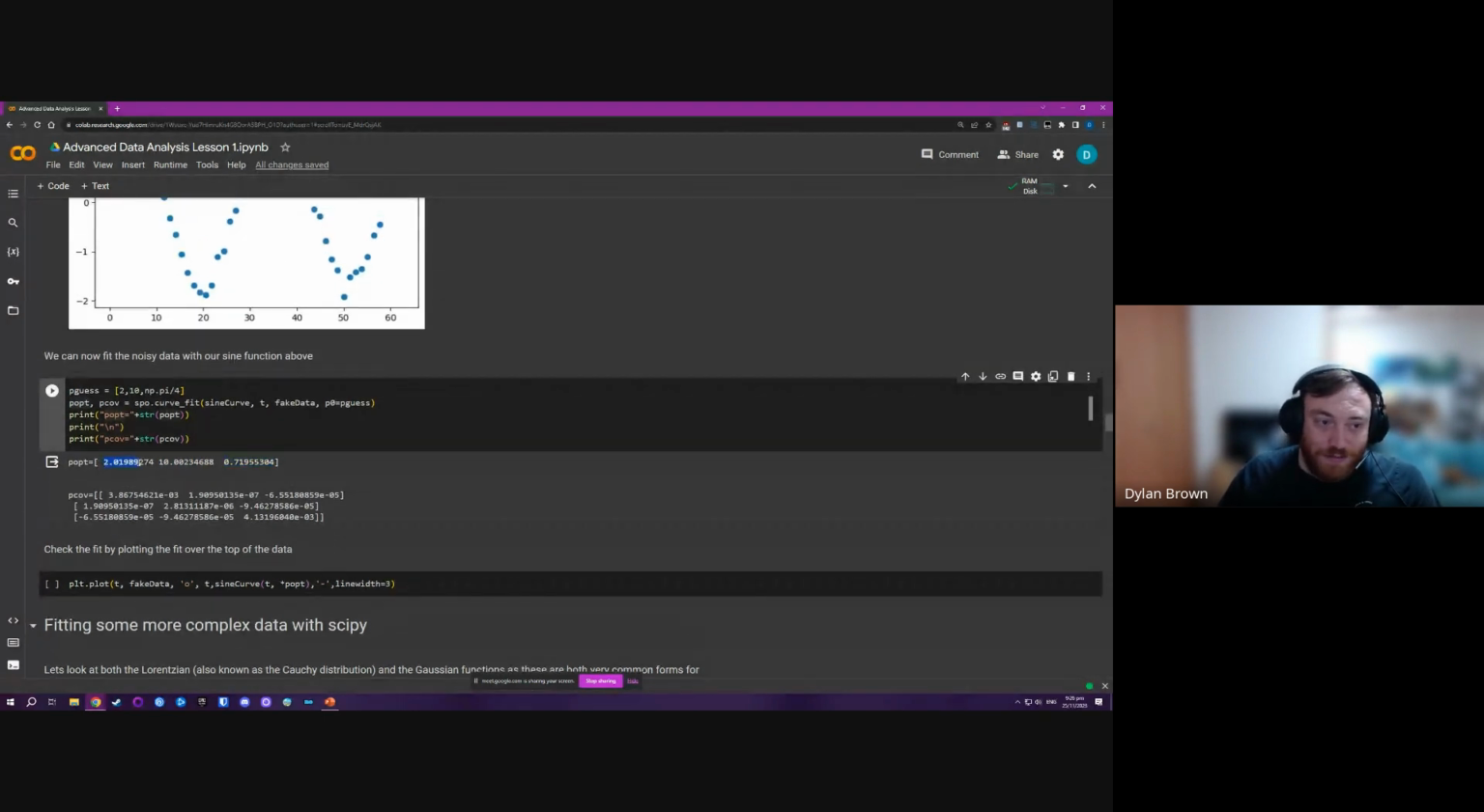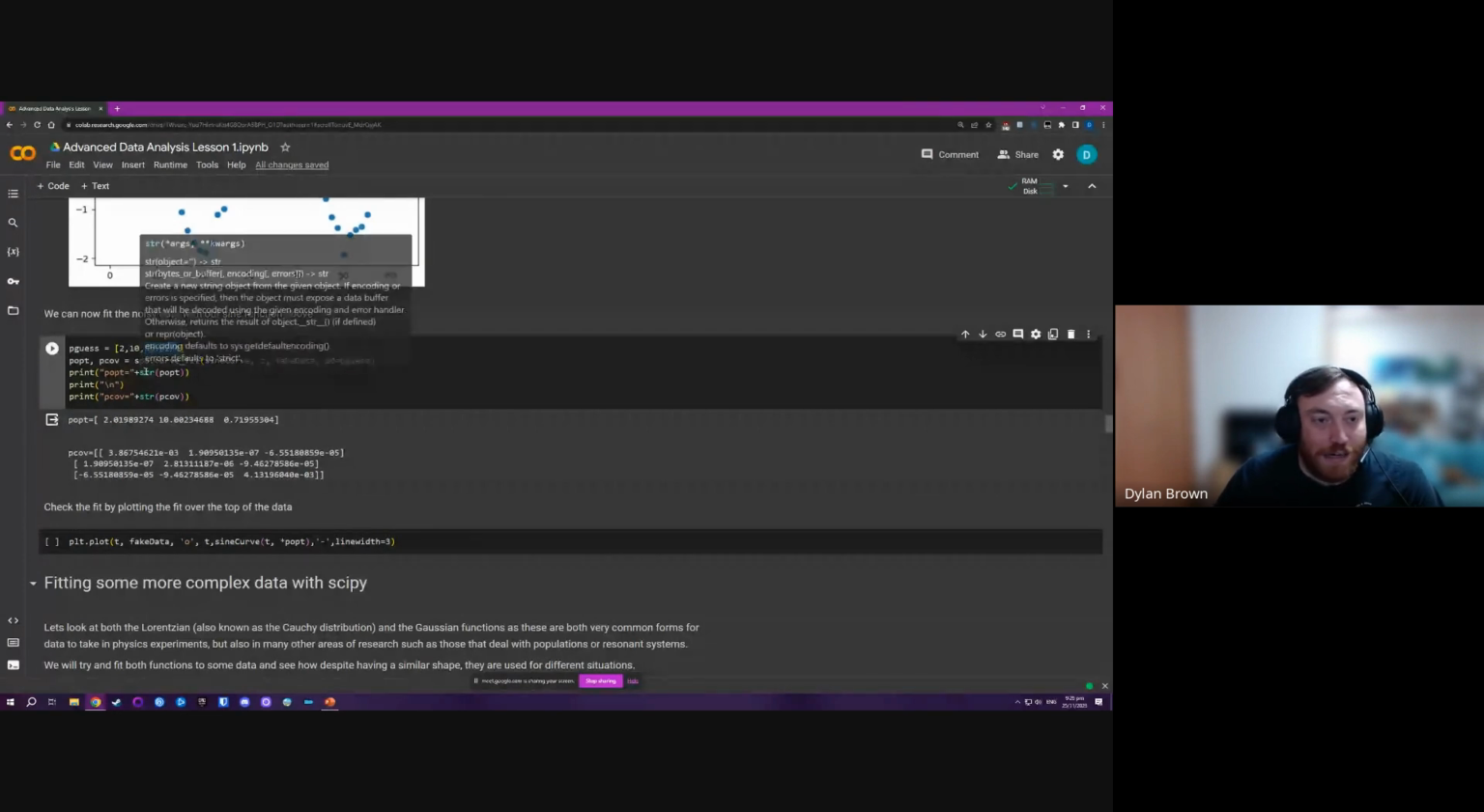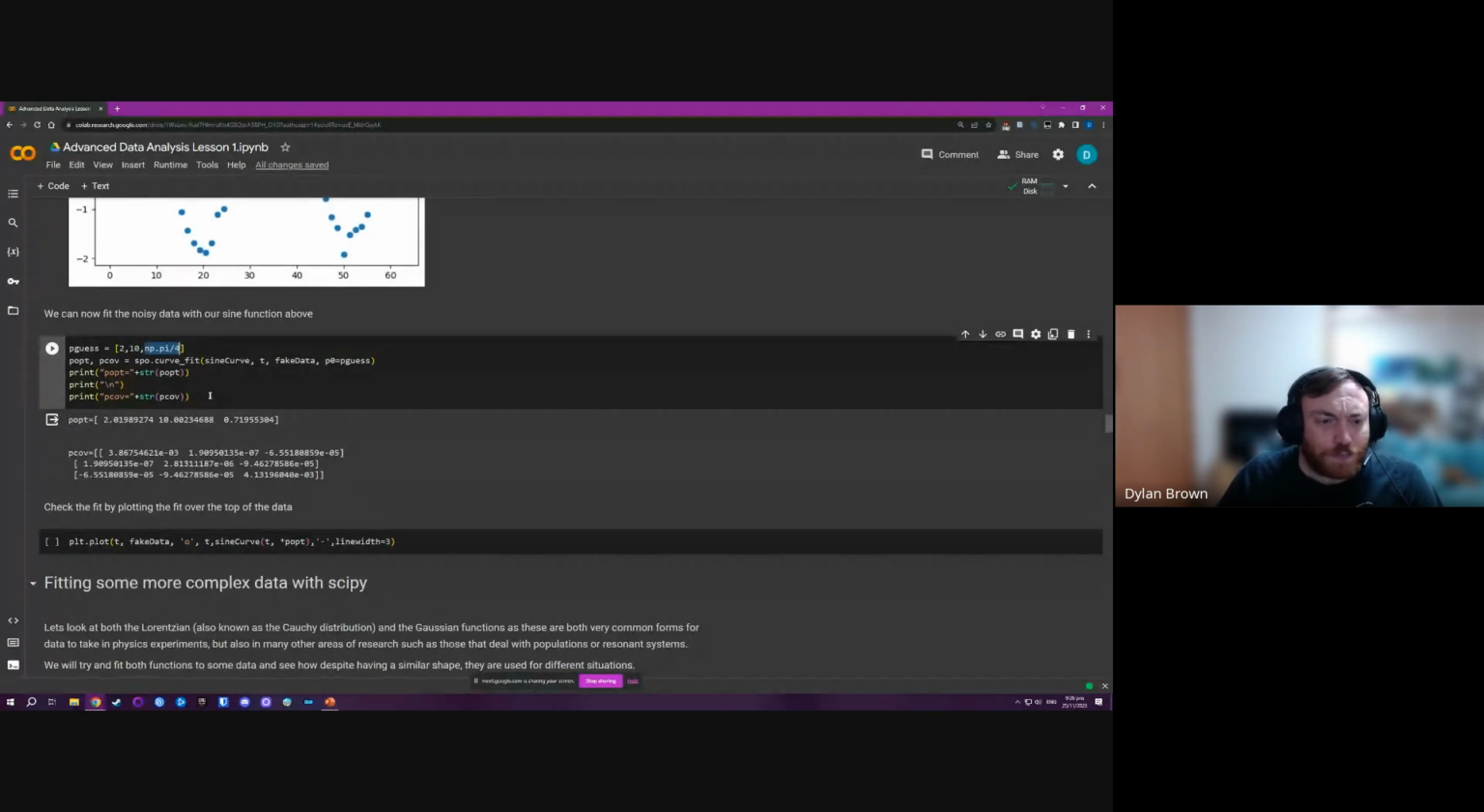2 is basically equal to what we guessed, 10 is again basically equal, and 0.7 is basically pi over 4. So that means our guess parameters were quite good. The other thing it's given us is pcov, which is this 3x3 matrix. I will talk about this in more detail later on, just to not be confusing now, but this is very important for understanding how good our fit is.